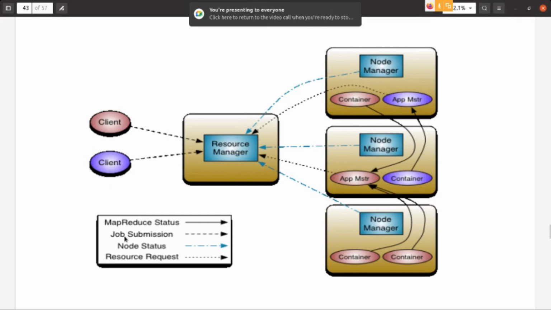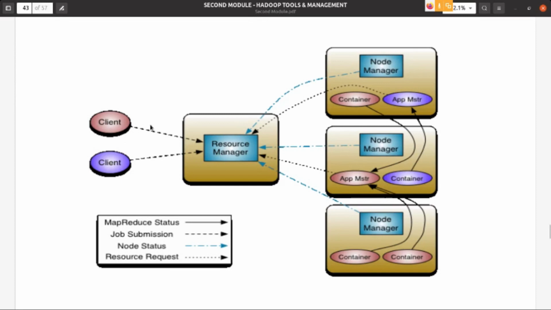So you can see here, job submission. Dotted lines, at the end there is an arrow mark. So here, from client to resource manager, we are submitting the MapReduce job. After that, the resource manager will start executing that job. Many things it needs to do.